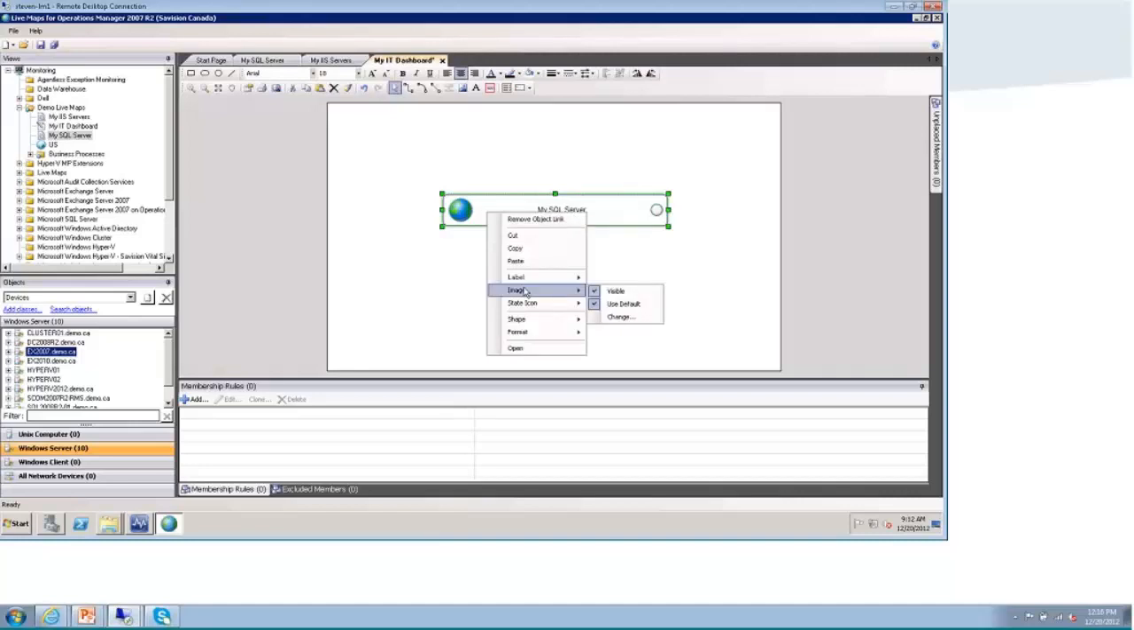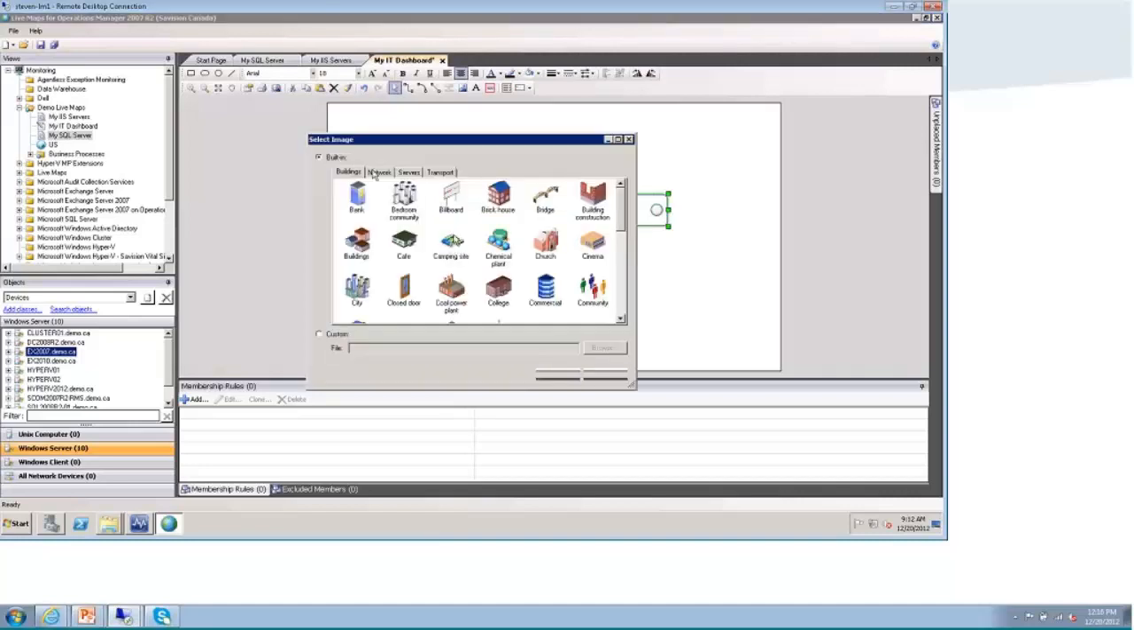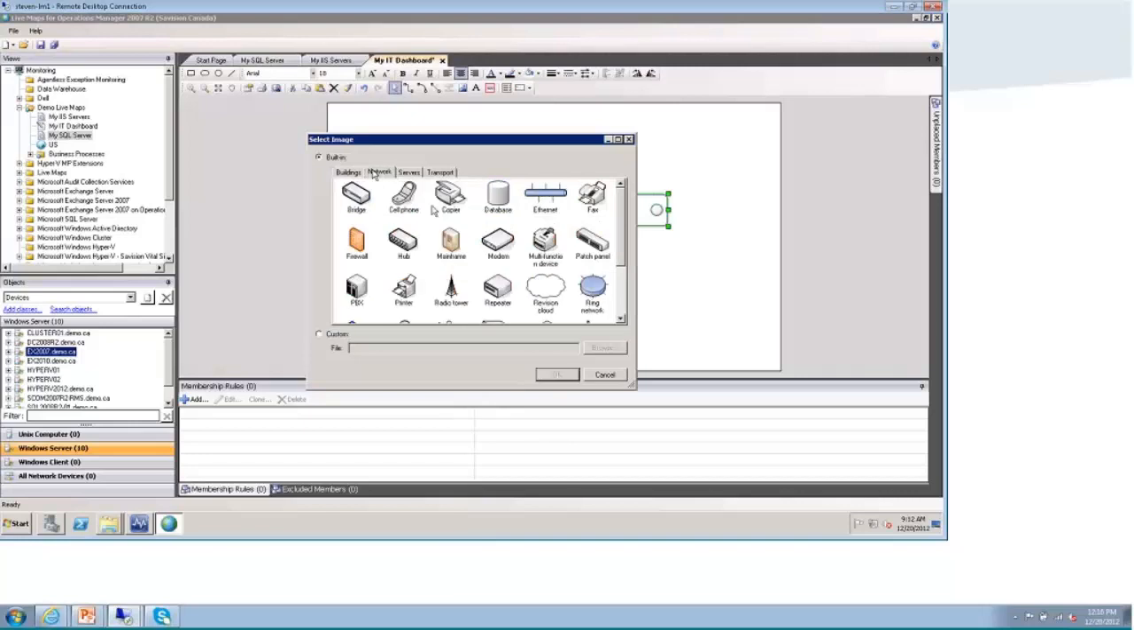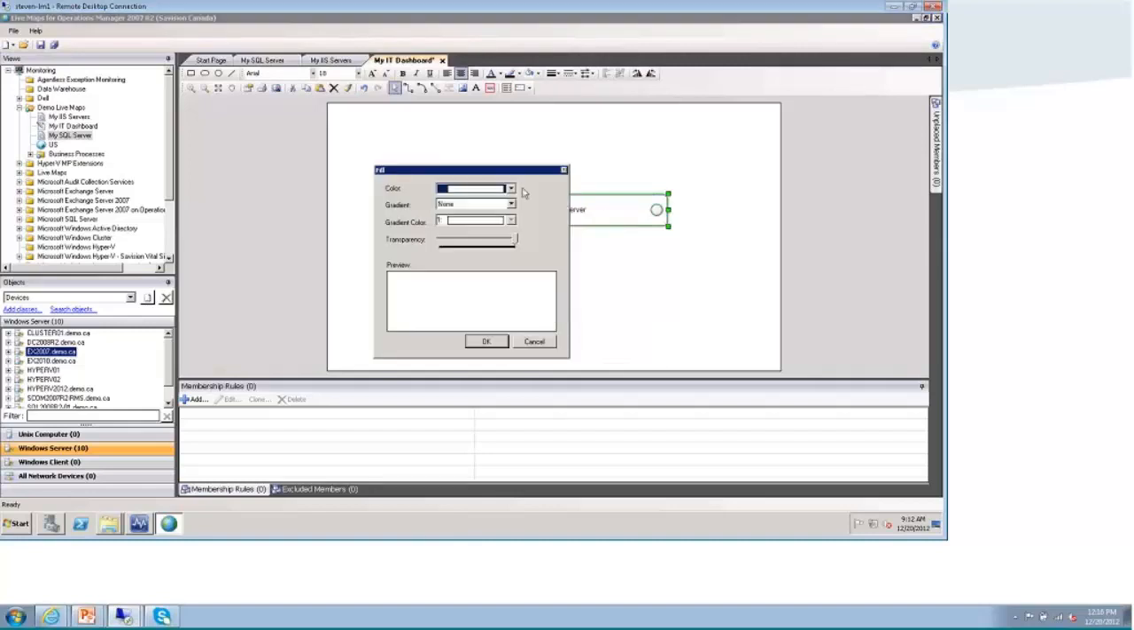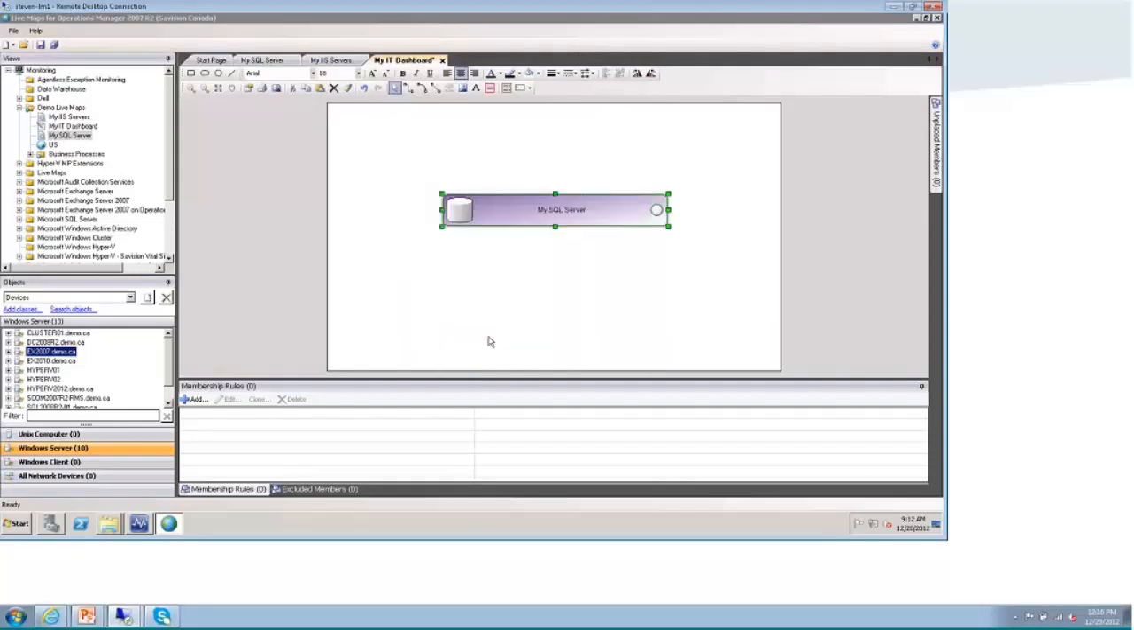We can change the image if we want. Live Maps comes with a whole bunch of images built in. We'll make it look like a little database because that's what they are. We can change the background. Purple's a popular color right now. Let's make a little gradient. And there we go. We can do the same thing.